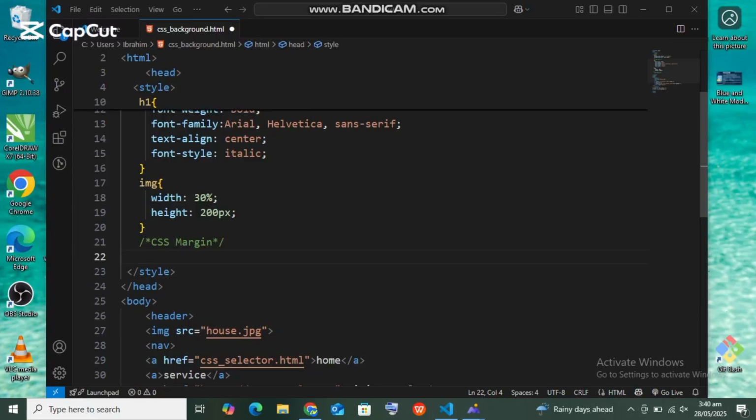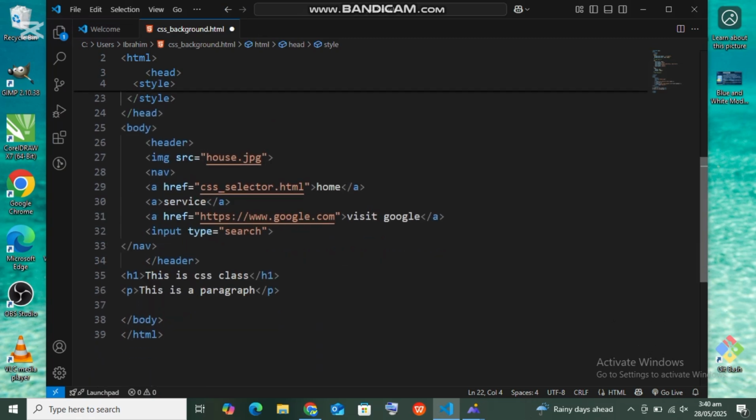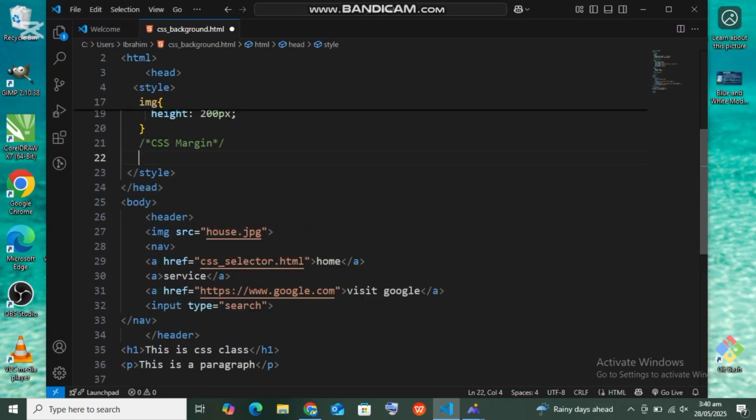Hello guys, in our previous lesson we discussed CSS width and height. In this lesson we are going to discuss CSS margin and padding. Yes, CSS margin and CSS padding.